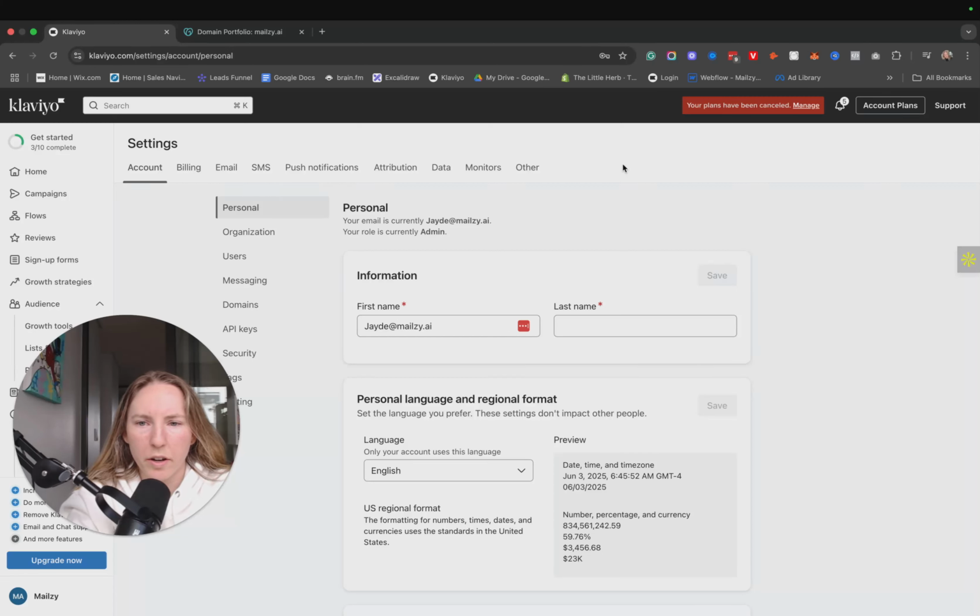Alright, so this is a quick video on exactly how to set up a branded domain sender on Klaviyo, especially if you're using GoDaddy, but this works for anything. This is really important for you to know and set up immediately whenever you get onto Klaviyo, because it will make sure that your emails are not landing in spam.